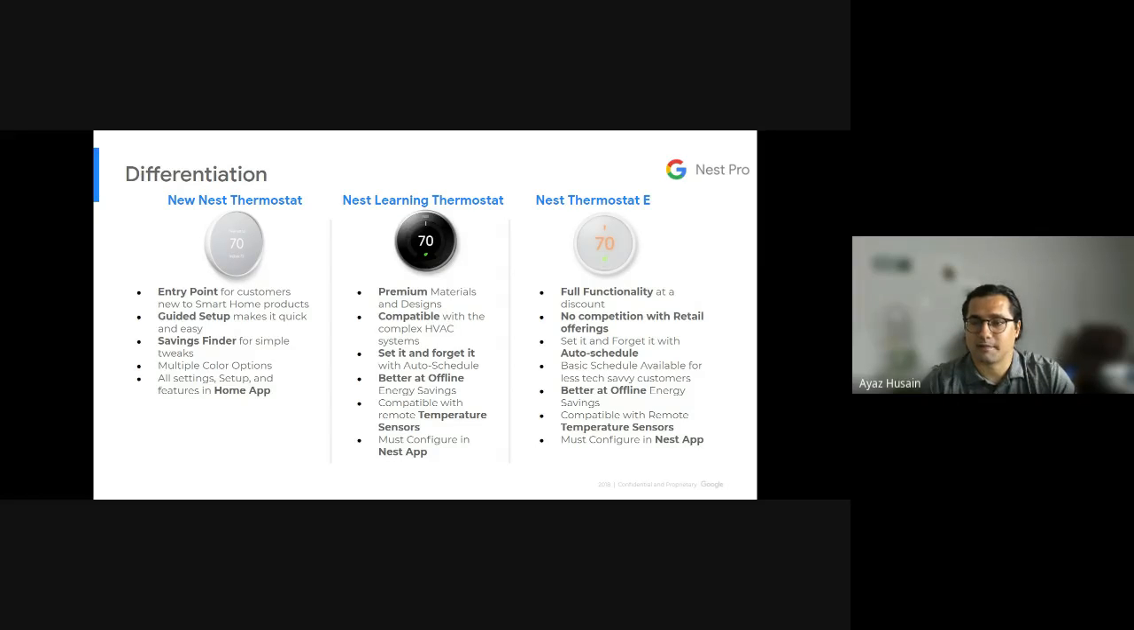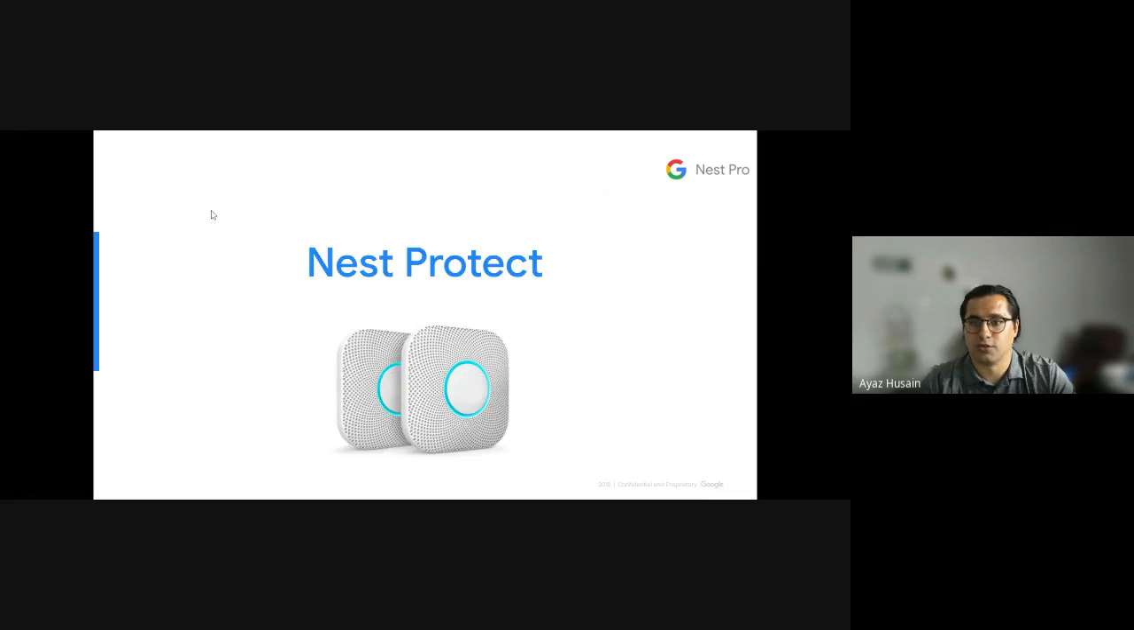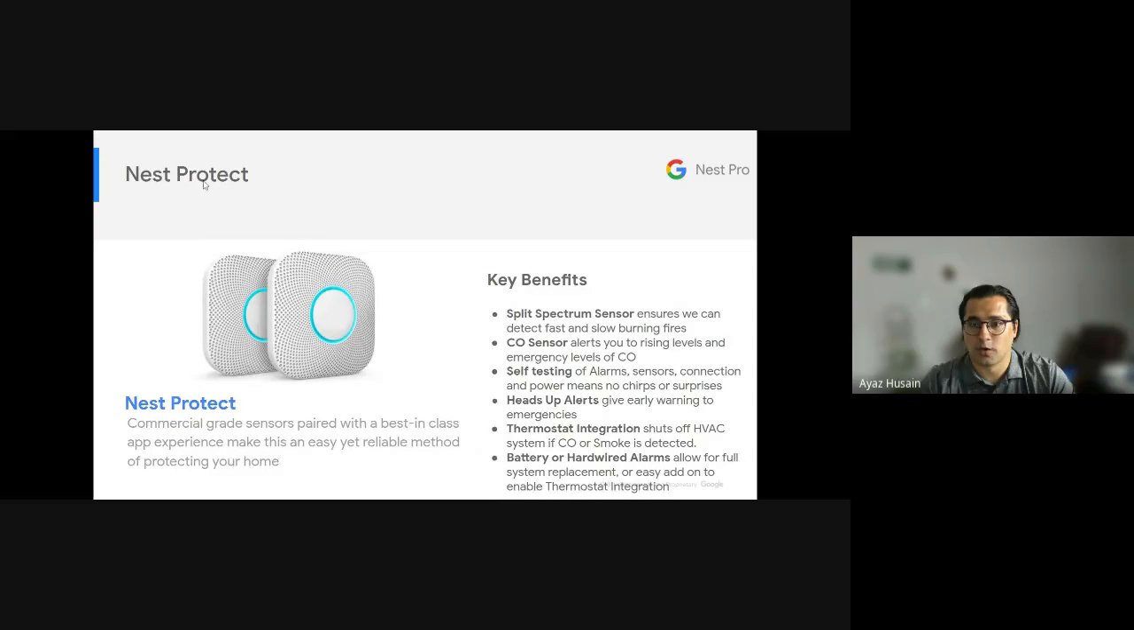So that wraps up the thermostat portion of this video. We're going to move on to the Nest Protect. So the Nest Protect is our combination carbon monoxide and smoke alarm. And it is personally one of my favorite products. Now, the reason being is because I never have to think about it, and it's just always there doing its job. So some of the key benefits of the Nest Protect.